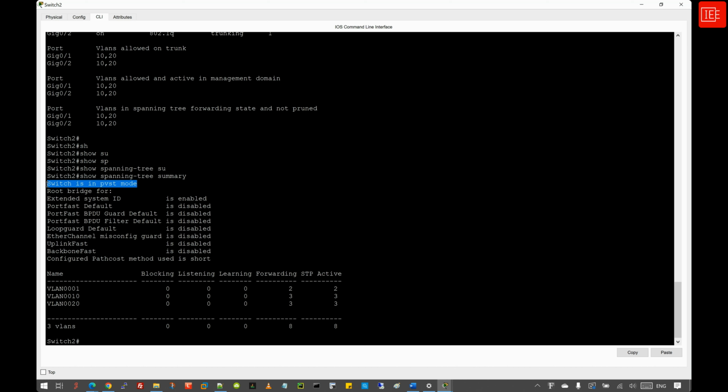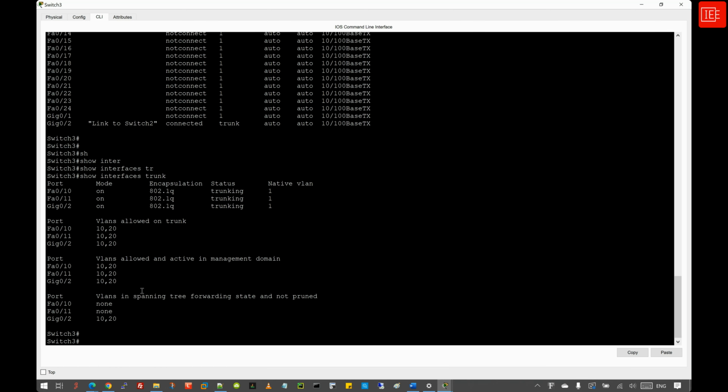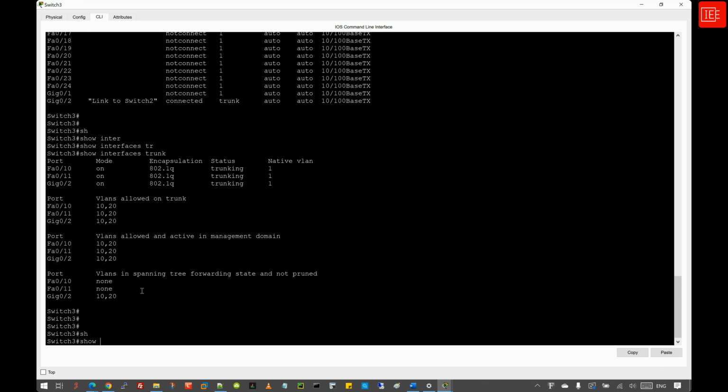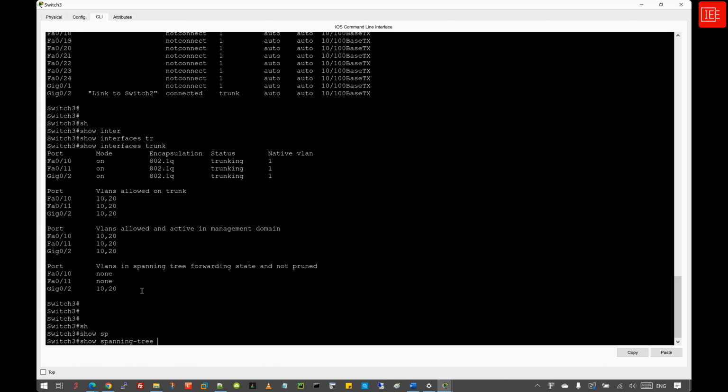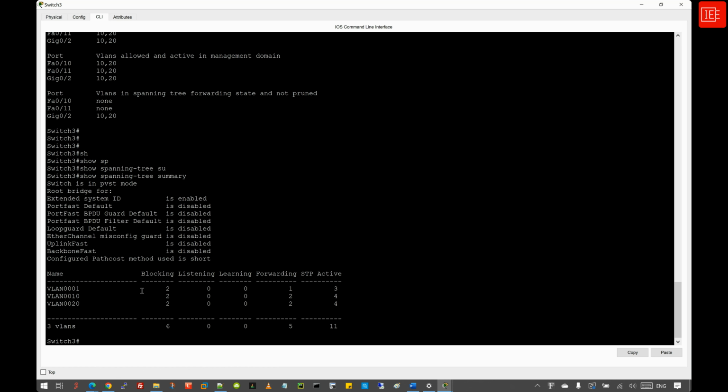And it is also the same. So you can see the switch is in PVST mode. Finally, let's do the same thing on switch 3. So show spanning tree summary, and we get the same output as well.